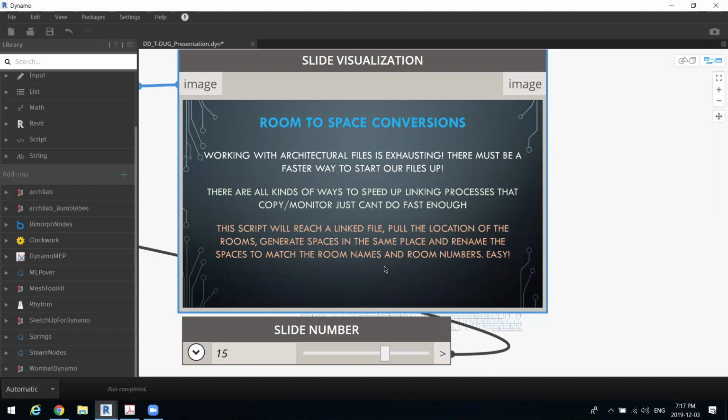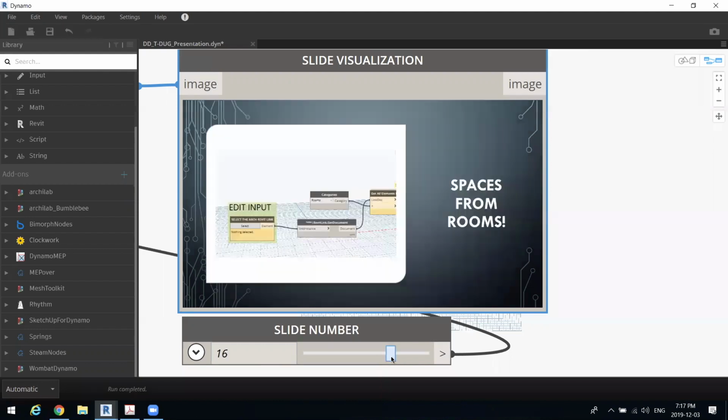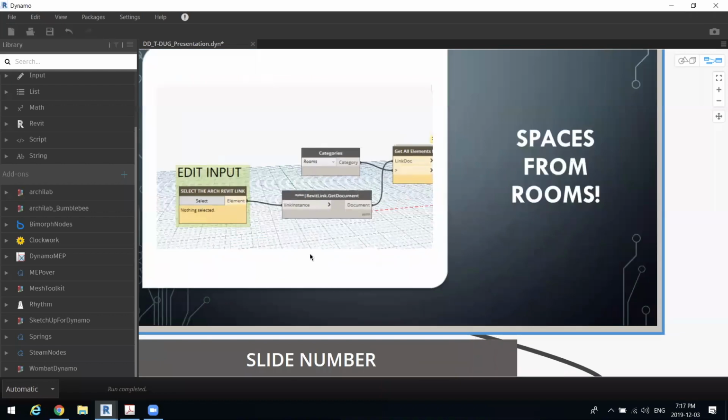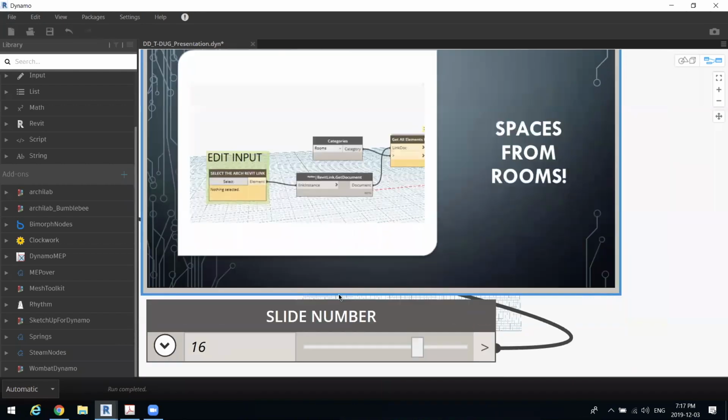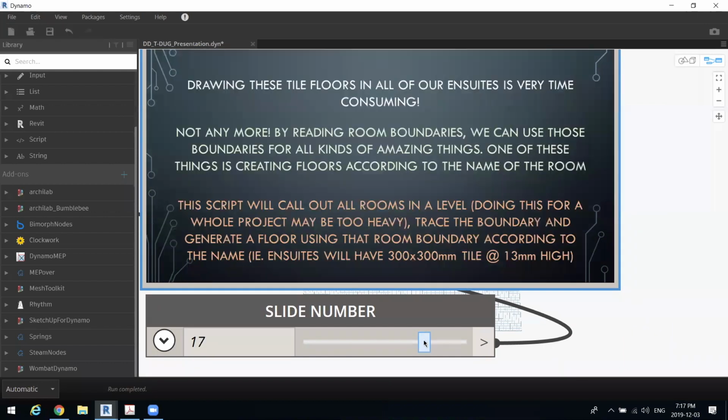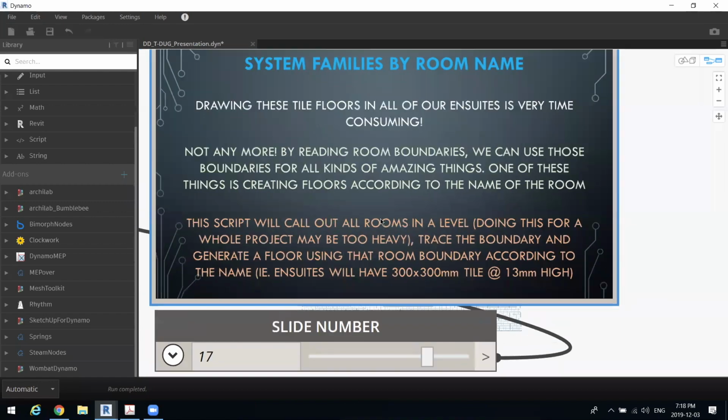Where was Dynamo earlier on? Oh, it's so cool. I mean, this is the whole point of Dynamo, right? It's to help increase efficiency, but also to take the least amount of time possible to get there. And that's why visual programming is so important. That's why when you start getting into doing Python, if you can do it, power to you. You're going to get to do some really cool stuff, or JSON and all that other fun stuff. But anyway, this is really cool for the MEP consultants because it takes a long time to copy monitor things in and be able to make things work accordingly. Okay. System families by room name.